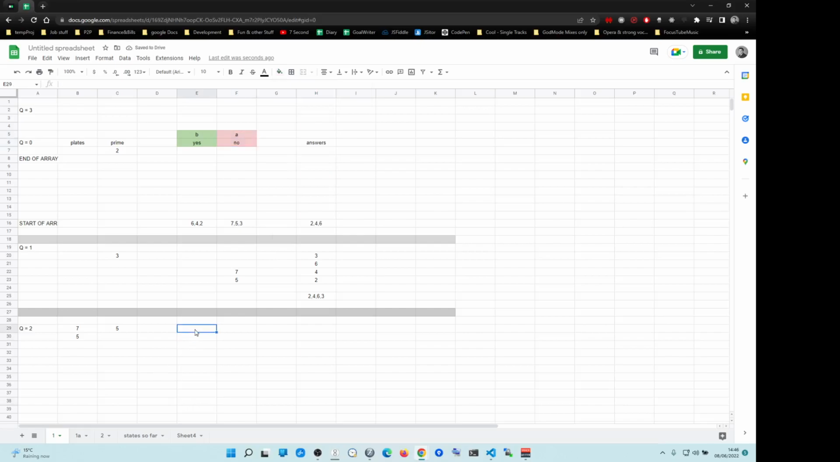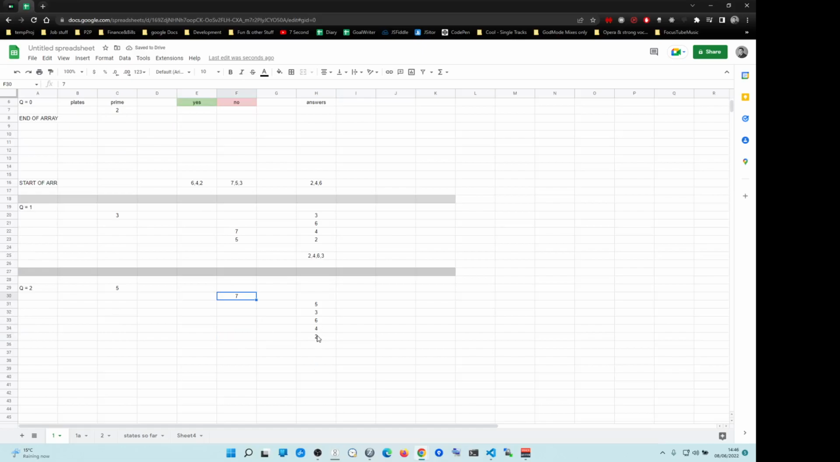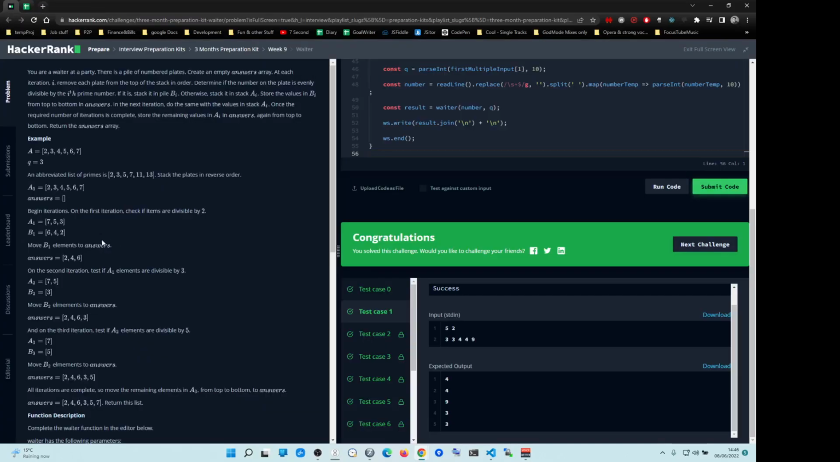Okay, so now is 7 divisible by 5? No. We put it into the no stack. Is 5 divisible by 5? We put it into the yes stack. All right, so this is our plates answer so far. We're going to use that pop. We're going to put it on top, right? And now we're going to go into the next round. So far we have 2, 4. So this is going to be like this now. 5, right? 2, 4, 6, 3, 5. There you go. You see?